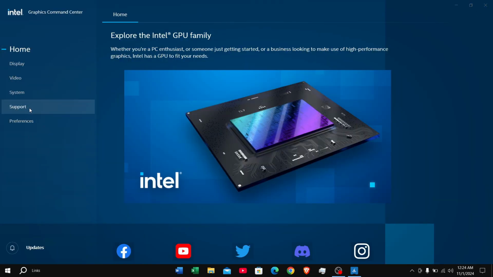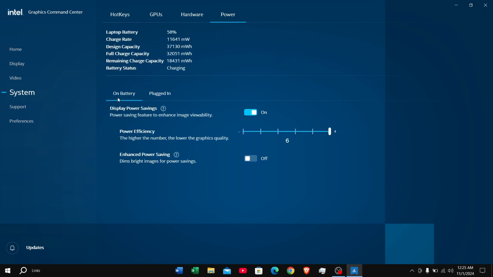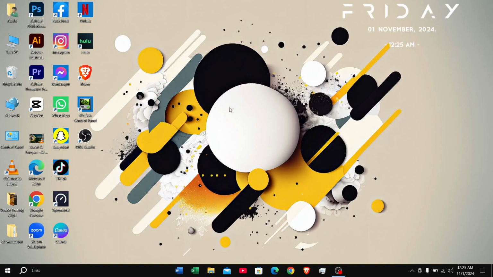So this is the dashboard and I will click on System. Then I will go to the Power option. So in this On battery section, as you can see, the display power savings is turned on automatically. So you need to click on this to turn it off, and your adaptive brightness or automatic brightness will turn off.